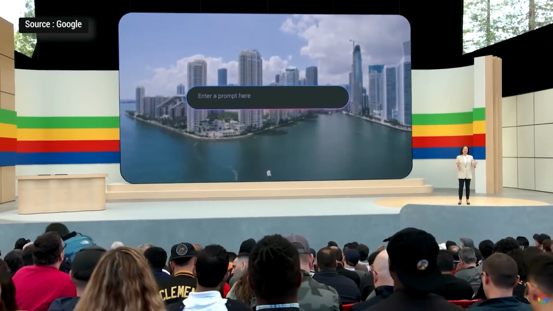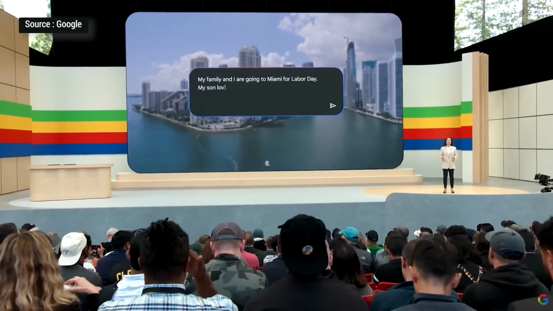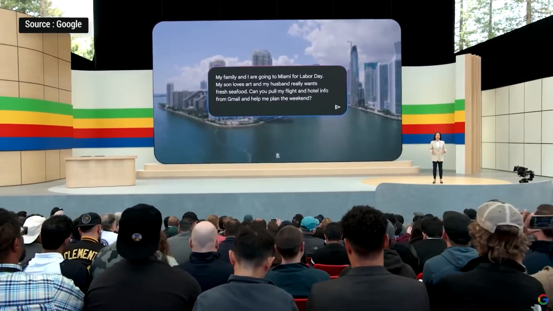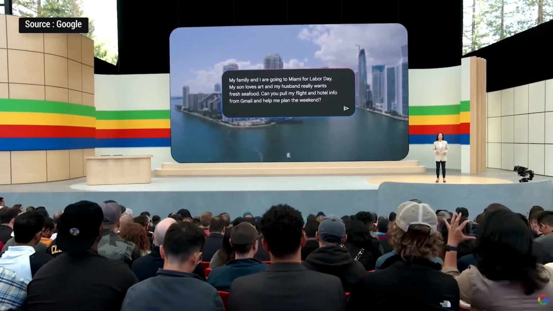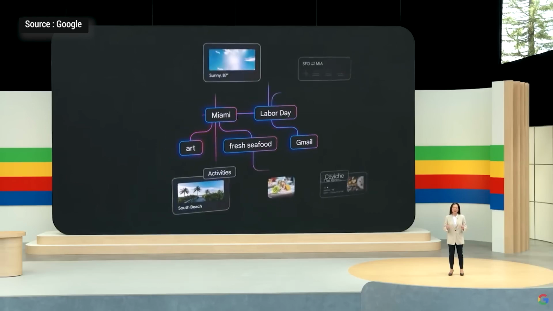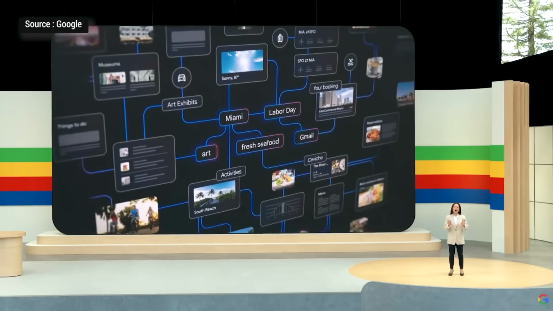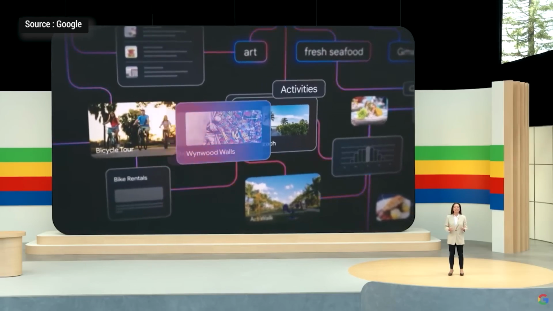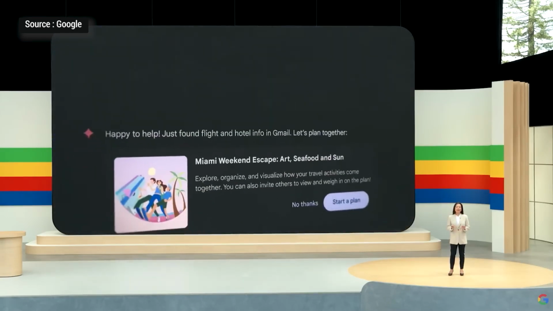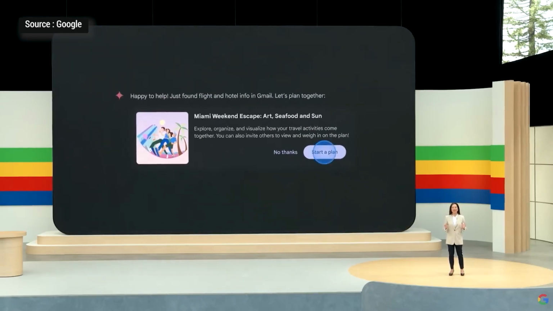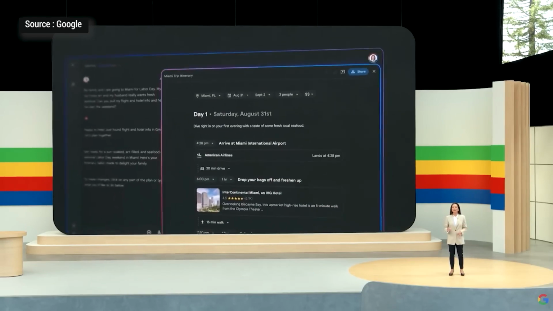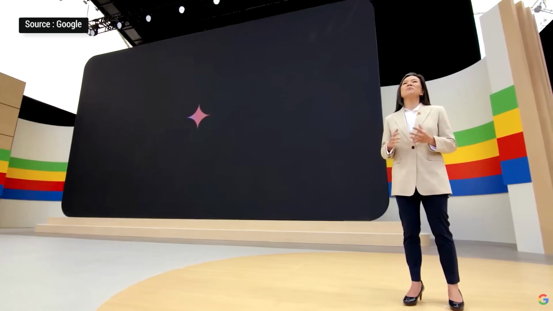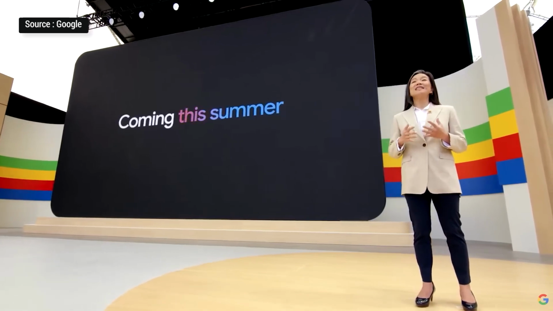We're going to Miami. My son loves art, my husband loves seafood, and our flight and hotel details are already in my Gmail inbox. To make sense of these variables, Gemini starts by gathering all kinds of information from search and helpful extensions like Maps and Gmail. The end result is a personalized vacation plan presented in Gemini's new dynamic UI. This new trip planning experience will be rolling out to Gemini Advanced this summer.